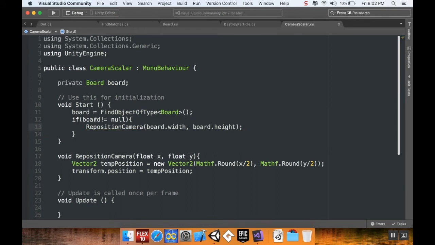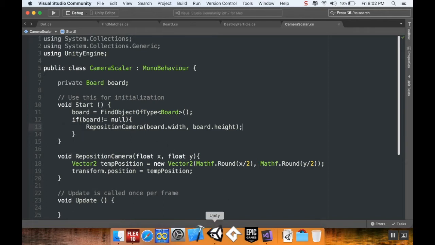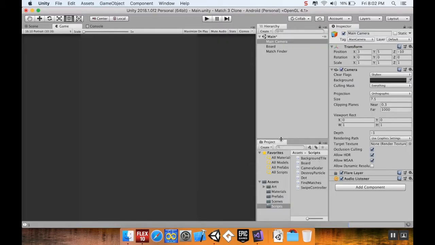If I don't put this, if board is not null, then something could happen and like my board script could become, I don't know, unattached. And if that happens, the whole game won't work. But this is just defensive programming, specifically because of the errors I've been making up until now, the fact that I'm a little bit sloppy. All right, so I'm going to save my script here, and I'm going to pop back into Unity.